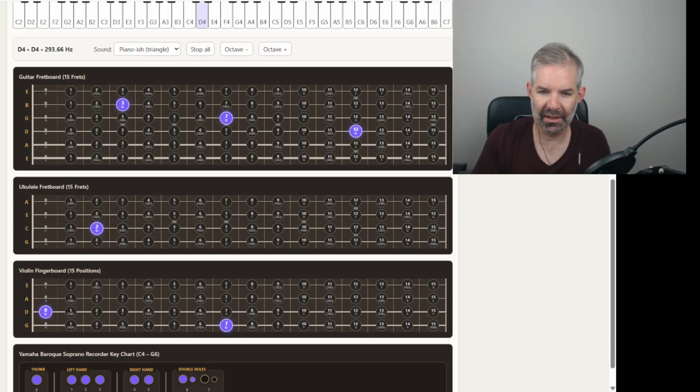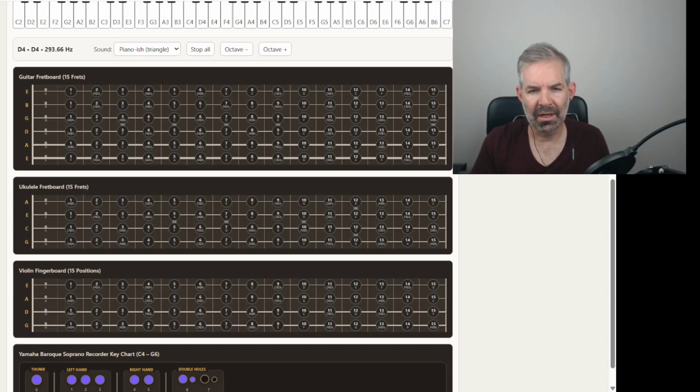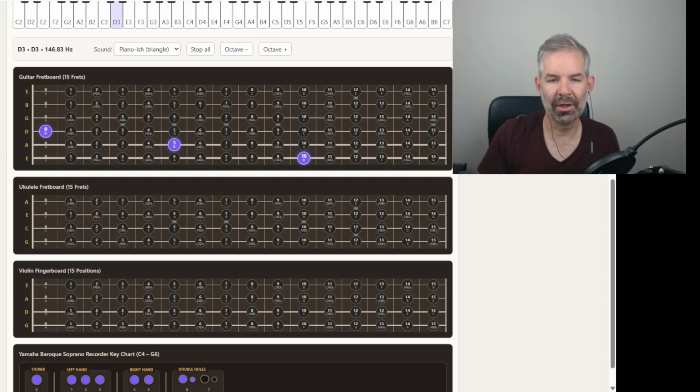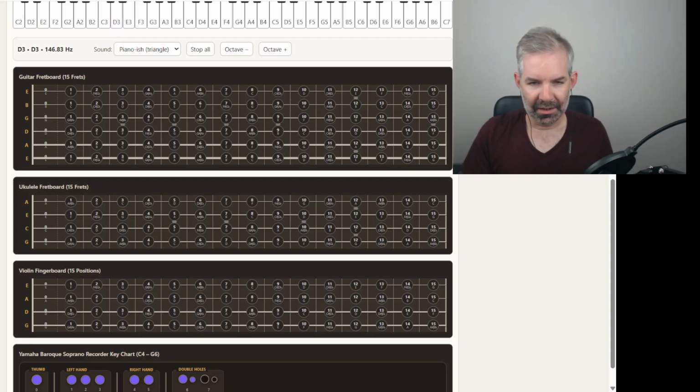I have an open string, or I go up to that fourth finger on the G string, on that bottom G string of the violin, or I can start to get the second fret on the ukulele, or I could get... Why am I not getting the open D? Oh, because I'm already up an octave. So I'm not going to get that bottom open D. That would be an octave below. That would be down here. Yeah, that would be the open D, the D3.